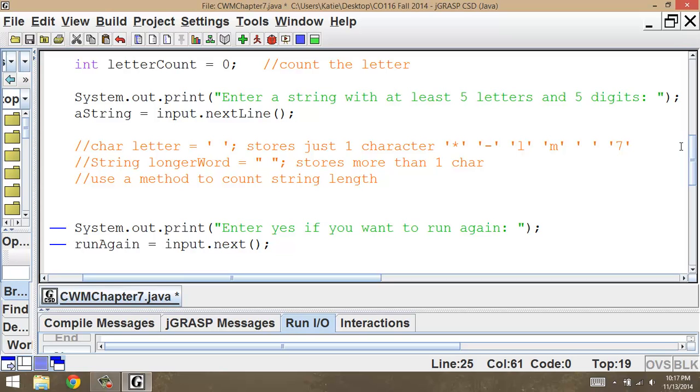10 or 15 or 8 or 300. It's like Word. In Word, when you go to character count, and it tells you how many characters are in your English paper, that's what length, string.length, does. So we need to use this because we need to see if they meet the number requirements.